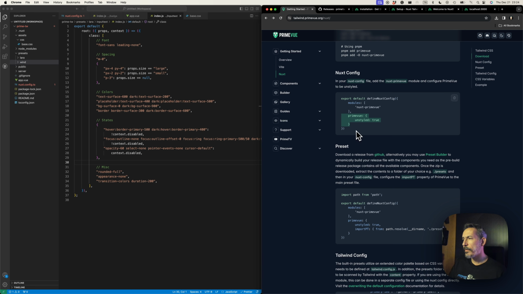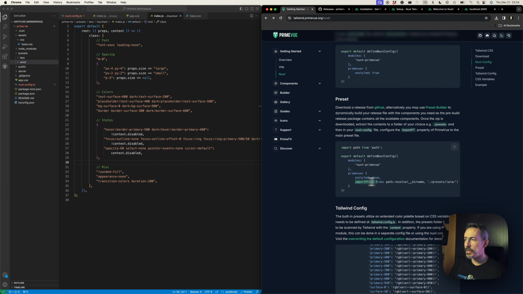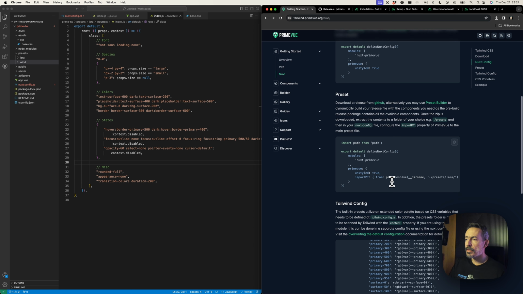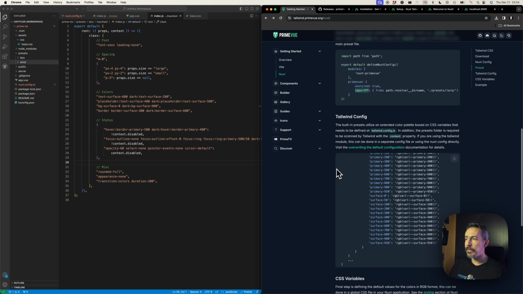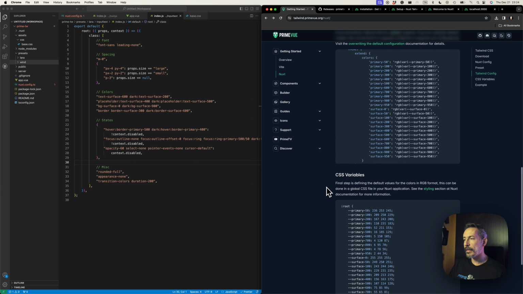The next phase was configuring the presets. Presets are basically a pass-through object configuration, so we use the import PT property. And the final part is configuring Tailwind to use the extended color palette and adding the default colors.